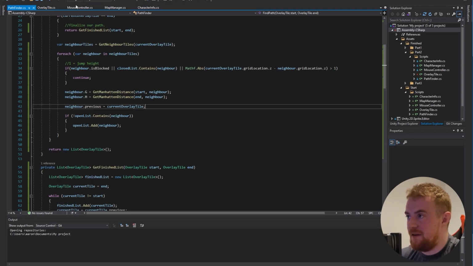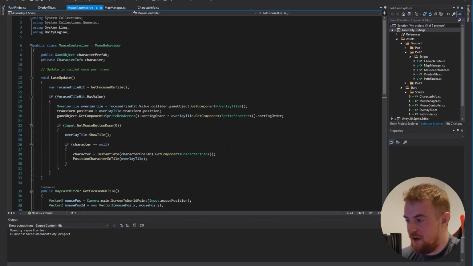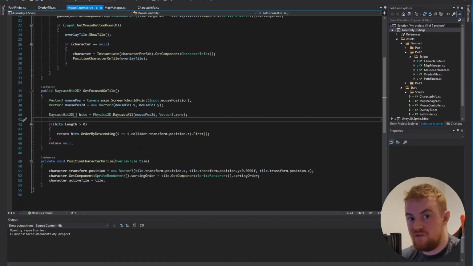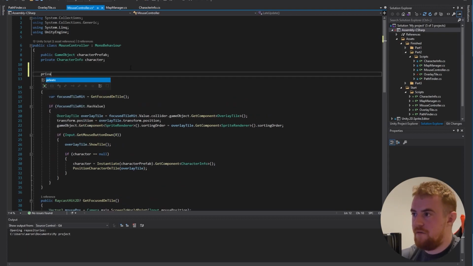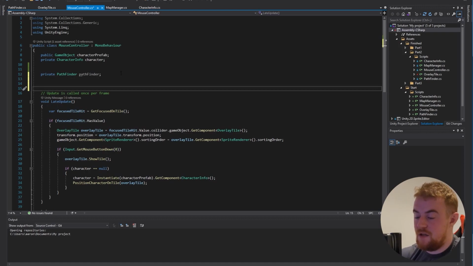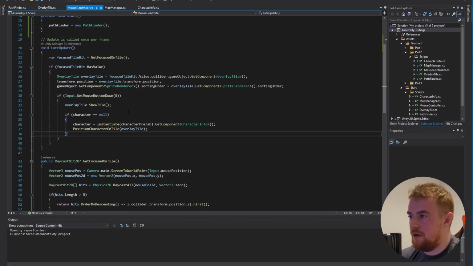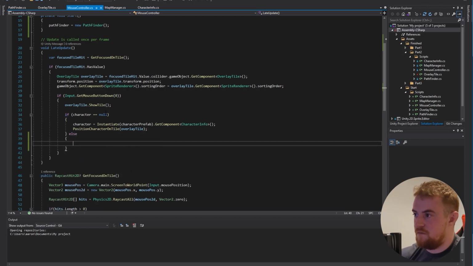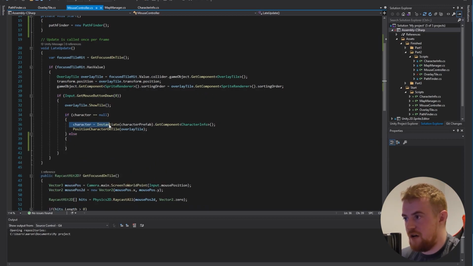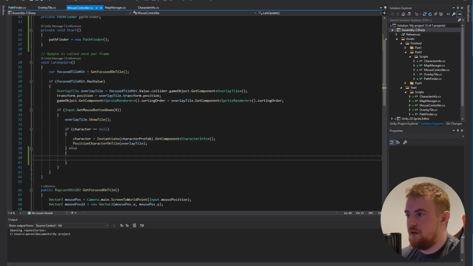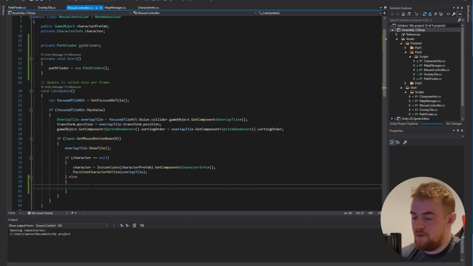So let's get this implemented in our mouse controller, where we are currently controlling all of our controls. We're going to have a private pathfinder. Let's call it pathfinder. We need to add a start to instantiate the pathfinder. So in our start, it'll be pathfinder equals new PathFinder. Beautiful. And now down here, what we can do is add an else, because on our first click, we're going to create our character, and on our second click, we're going to start moving. So else, we're going to get our path.